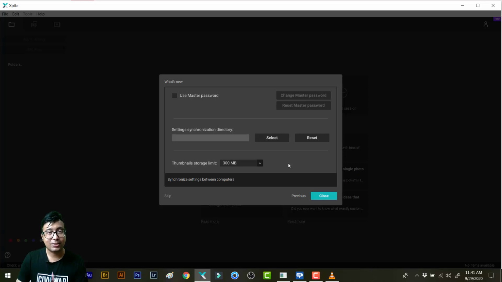Okay, and last but not the least, there is one master password. Okay, if you suspect that someone is handling your PC, or if you are uploading in a cyber cafe, for example, you can actually lock your interface and all your hosts, addresses, FTP sites will remain safe. So nobody can actually enter into your Xpiks interface unless you give a master password. Okay, so a very important and welcome update for Xpiks.